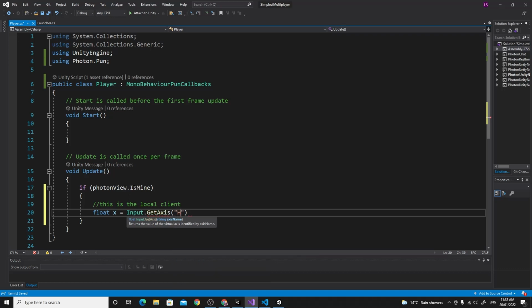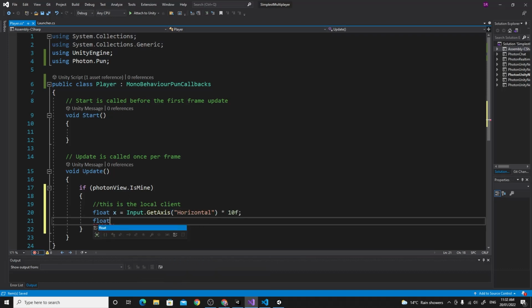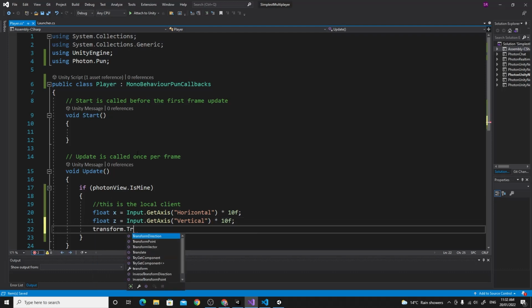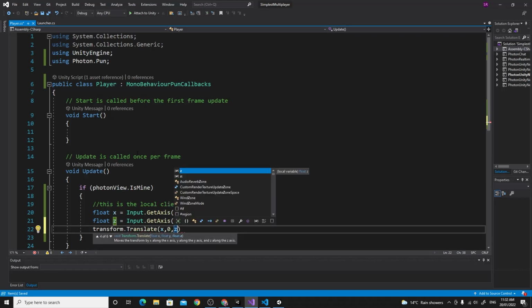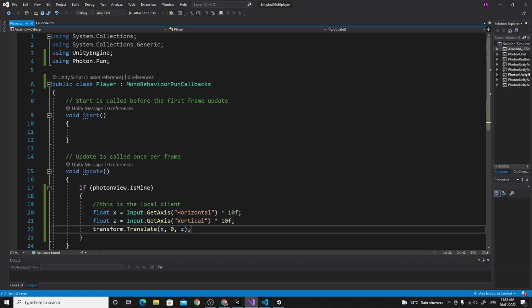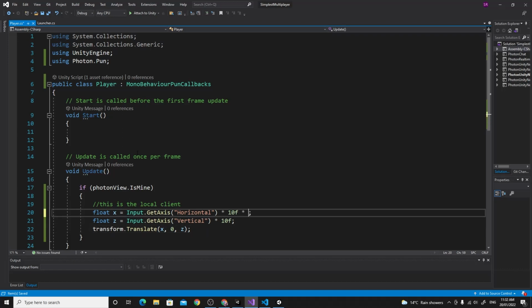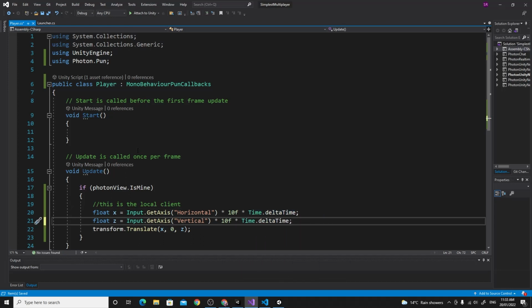And then we want to do some simple, silly code. So I'm going to create a float variable called x and get the horizontal axis and multiply that by 10. I'm going to get a y variable, and again, this time it'll be from the vertical axis, and I'm going to multiply that by 10, and I'm just going to use transform.Translate to move it around by the x and the 0 and the y, and then the z value. I think I need to multiply this by Time.deltaTime as well, just so that we don't have any frame issues with it going too fast. So that should be it. That's the simple player script.